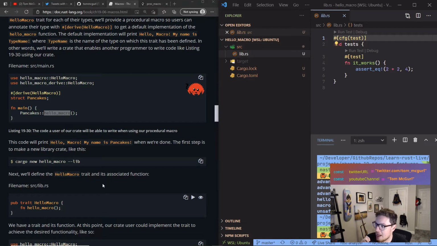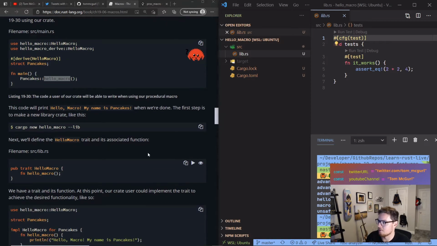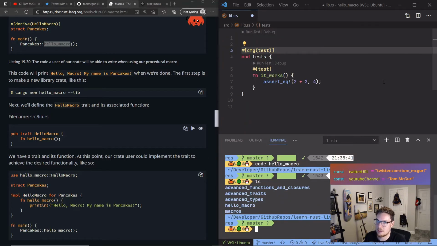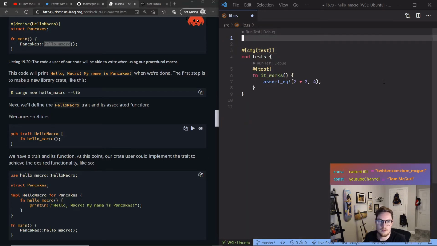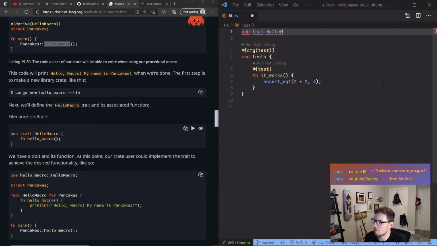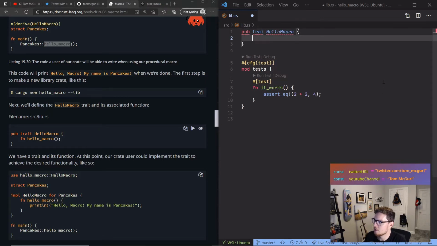Next, we'll define the hello macro trait and its associated function. Source lib, so let's define that trait. Public, let's do it up top actually. Let's do it up here, let's get rid of that, there you go. Public trait HelloMacro. And what do we have to implement for this trait? Well, function hello_macro.